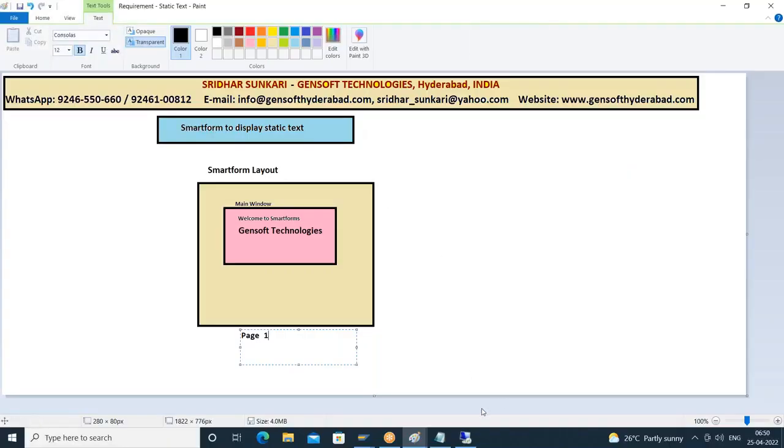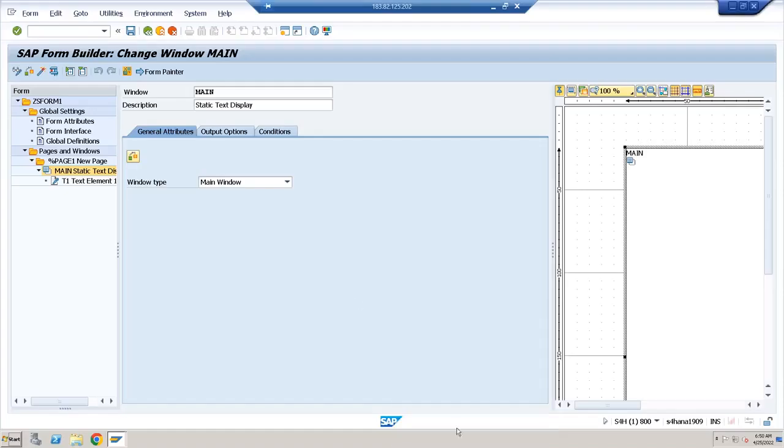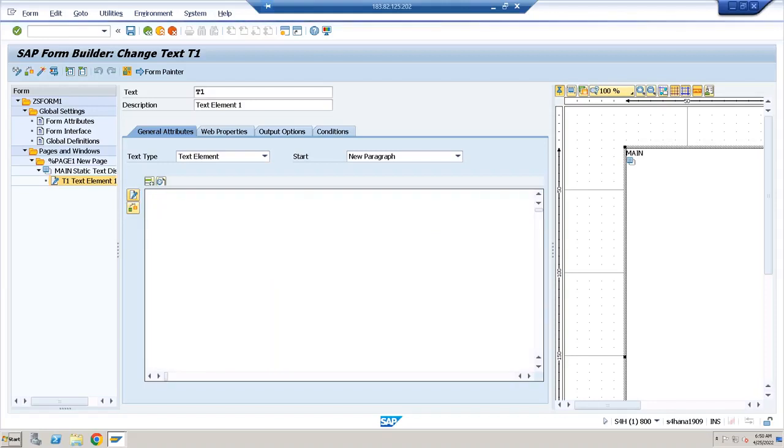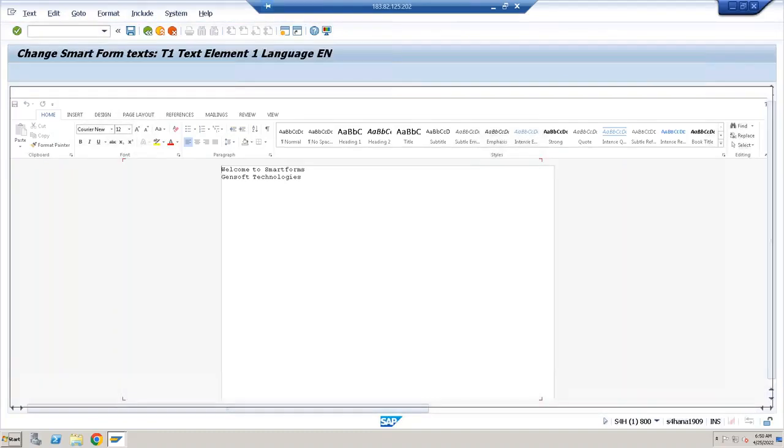So to associate the text, I require a text element. I right clicked on the main window and created the text element. It has proposed a text element name. I have changed the name to T1. Not compulsory to change. You can use the existing names as it is. Then how do we show the content here? Click on this button, text editor. You will get a window something like this. You need to switch the editor.